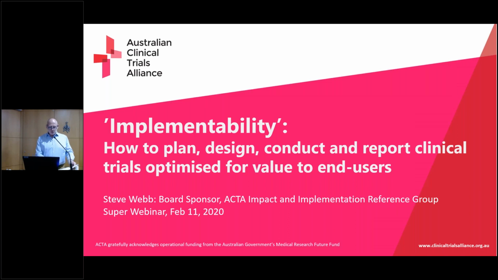Look, it's a great pleasure to be talking about a topic which I think is actually incredibly important, which is designing and conducting and reporting clinical trials in a way that optimises their capacity to have value to the community and to society. I want to start by outlining a few broad brushstroke concepts about the healthcare system and where data and evidence from randomised controlled trials fits within the healthcare system.